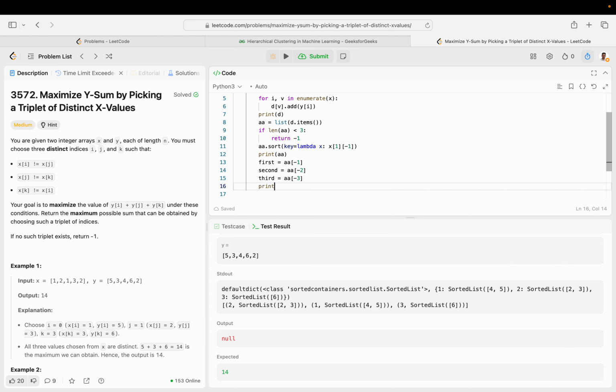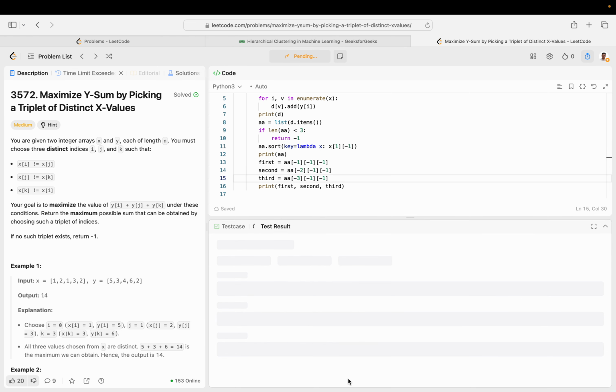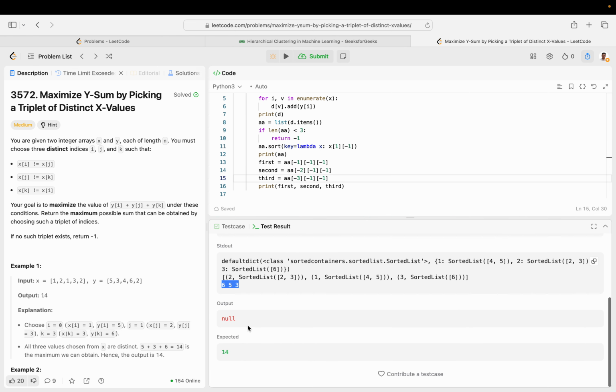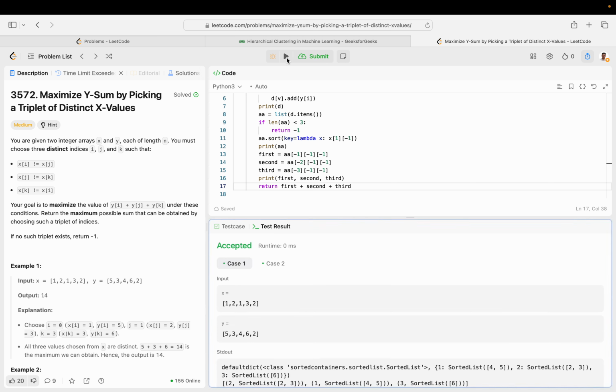So let's print first, second, third. Okay, doesn't look right. I guess it's -1. So the -1 and then -1 again, because it's still the biggest value. Okay, cool. Now you can see that that adds up. So now we just return first plus second plus third, because that's the biggest value we can get, right? Let's run this and submit it.